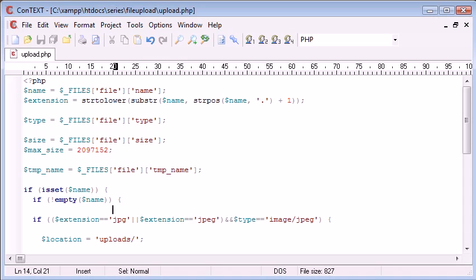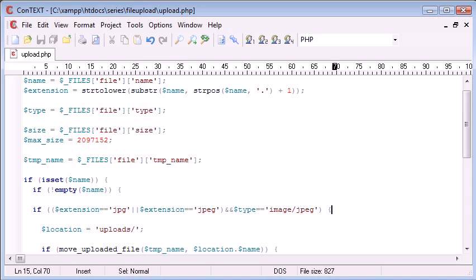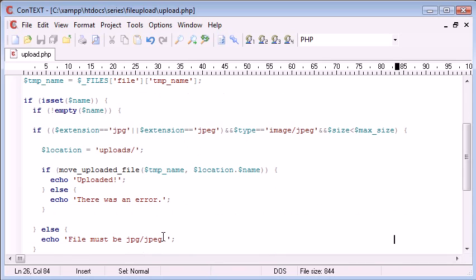So what we're going to do is modify this here, and we're going to create another AND. So we're using another logical operator here with AND, and we're saying AND size smaller than or equal to max size. Now we need to modify our error message accordingly: must be 2 megabytes or less. So as well as checking for the file extension, we're also checking that the size is less than, oh I forgot the equals, so less than or equal to max size. So this is basically going to work now.